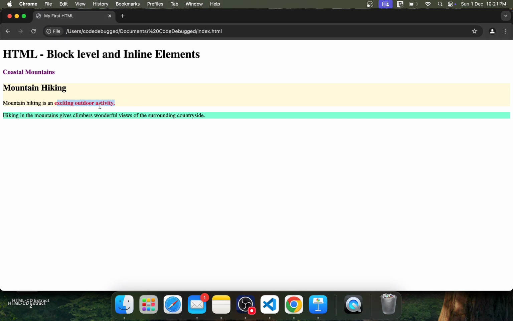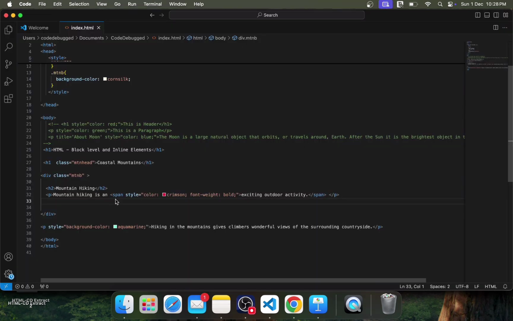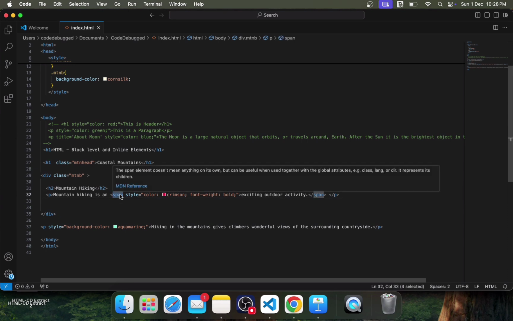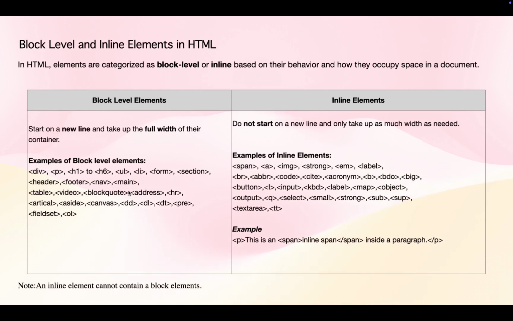See, inline elements do not start on a new line. And also note, here I added span as inline. You can also add anchor tag, image tag, etc. And also note, block level elements can contain inline elements, but inline elements should not contain block level elements. The remaining elements, form, section, header, footer, then text area, output, button, input, we will see in our upcoming videos.